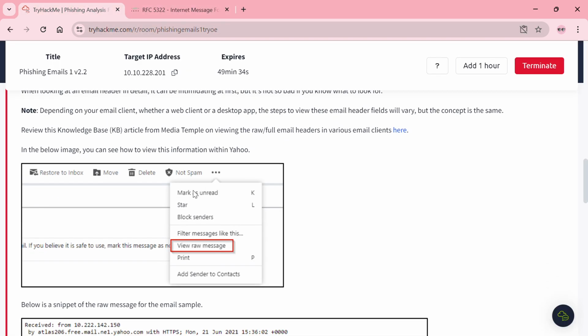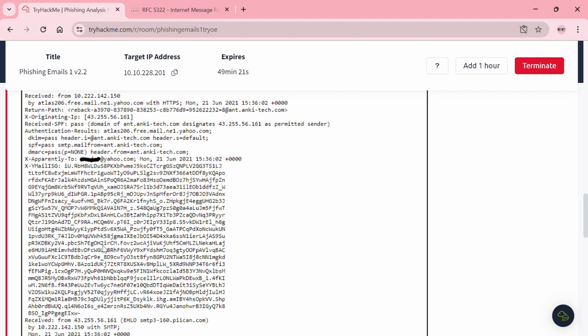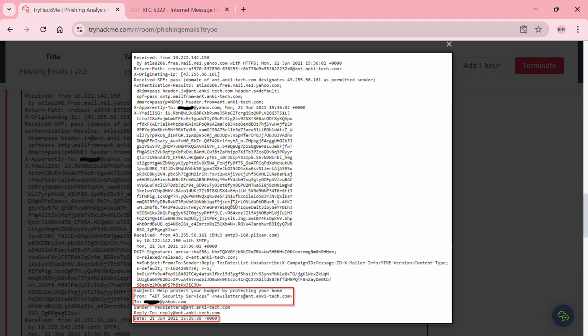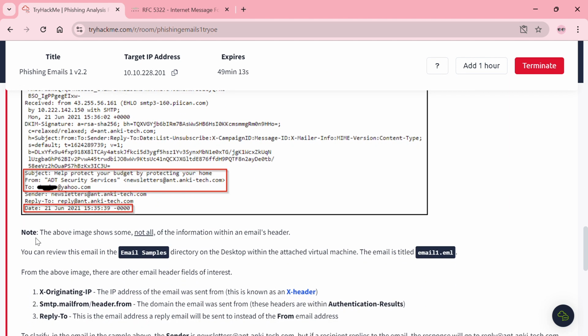Okay, so in the image below, you can see how to view this information within Yahoo. You click the three dots, then you go to view raw message. Below is a snippet of the raw message for the email sample. So it has been given here. You can click on this to see better. Then click back. Good. Note, the above image shows some, not all, of the information within an email's header. You can review this email in the email samples directory on the desktop within the attached virtual machine. The email is titled email1.eml.